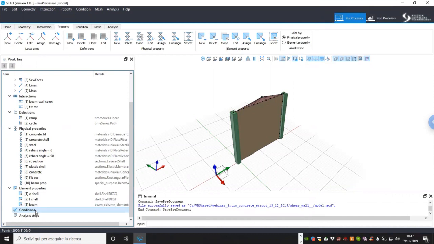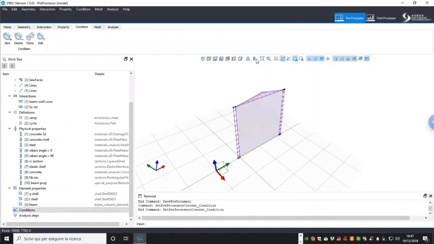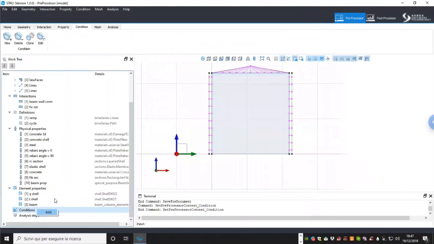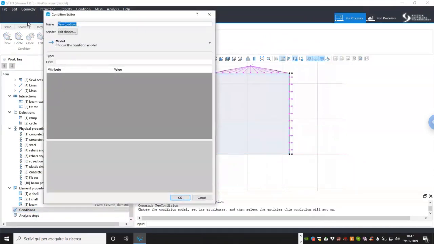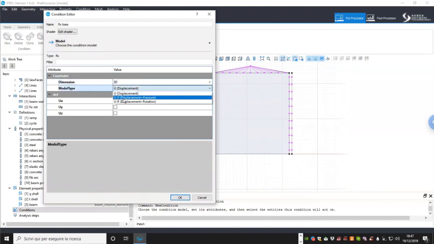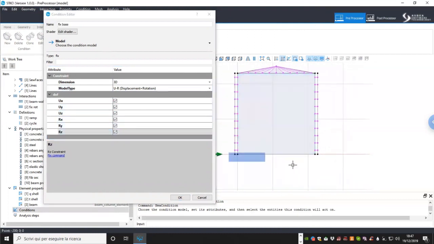Here we need a constraint at the base. So let me go to the condition tab here. Let me go in the plane. Okay. Now we want to apply a fixity at the base. And we go under model, constraint, SP, as we did before, a fix. And we are in 3D, and once again in 6 degrees of freedom. And we fix all of them. Now before pressing OK, we need to select. We want to fix both the beams and the shell.